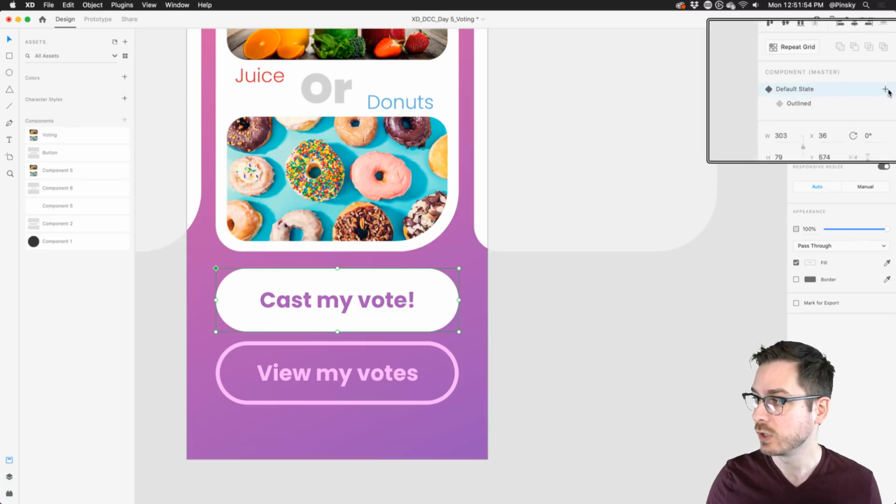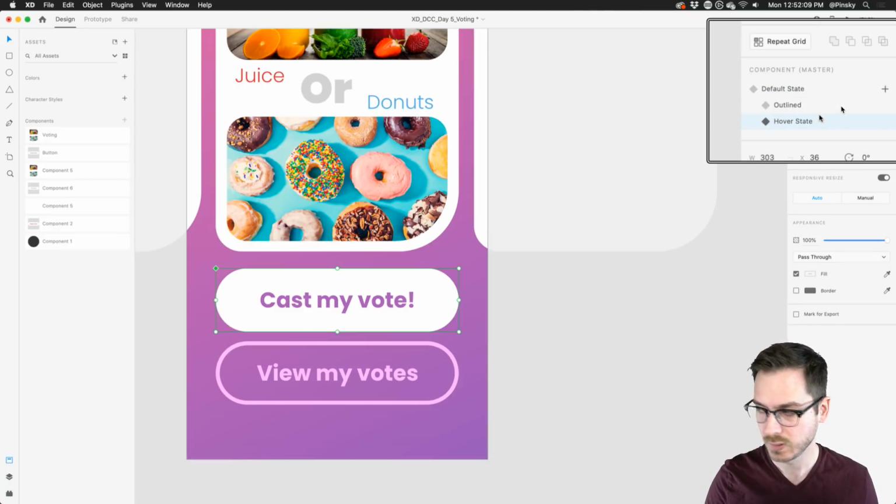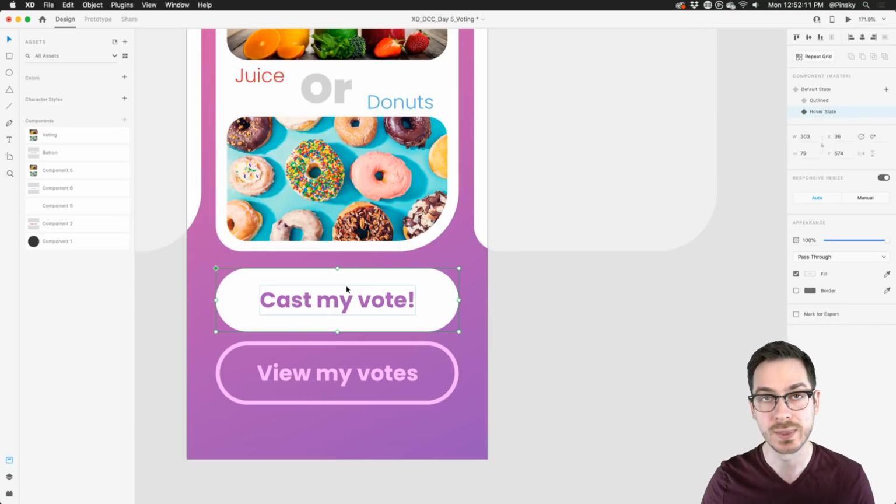What you would do is over to the right, you would press the plus button and you would choose a hover state. And it does have the lovely little lightning icon over to the right, which does let you know that this will be wired up by default. So you don't have to go into prototype mode and do your thing. So I'm going to press on hover state. I'll just name it hover state. And now I can define what that hover state looks like.